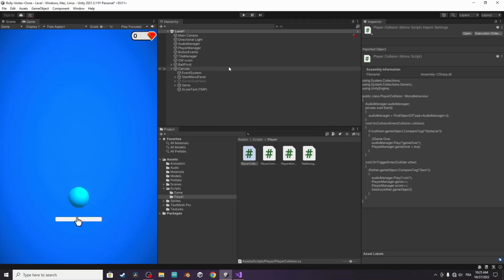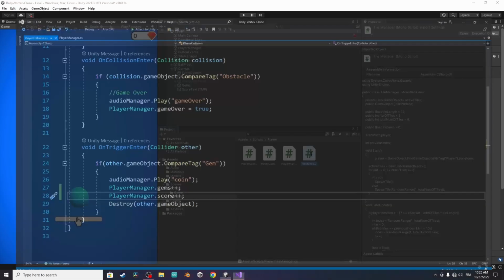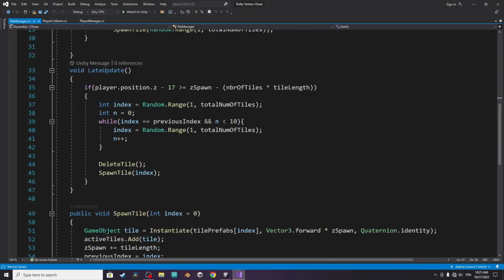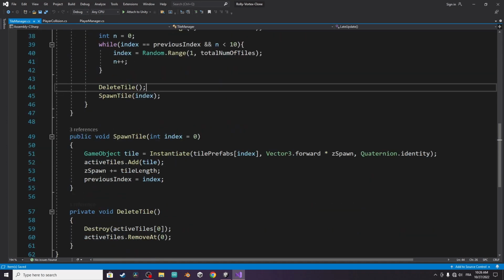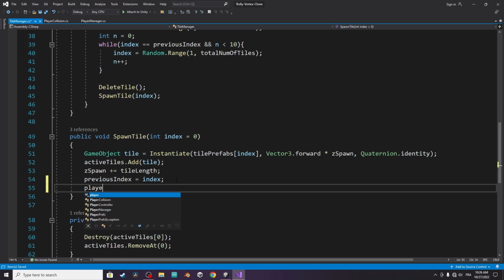But I think that's not enough. I want to increase the score when we avoid one of the rings or the obstacles. We've created this logic under the tile manager. Here we are spawning a new tile and deleting the previous one each time we avoid one of the obstacles. So we can increase the score under the spawn tile function, which is this one. We can use PlayerManager.score, and let's increase it by 2 using plus equals 2. And that's pretty much it.